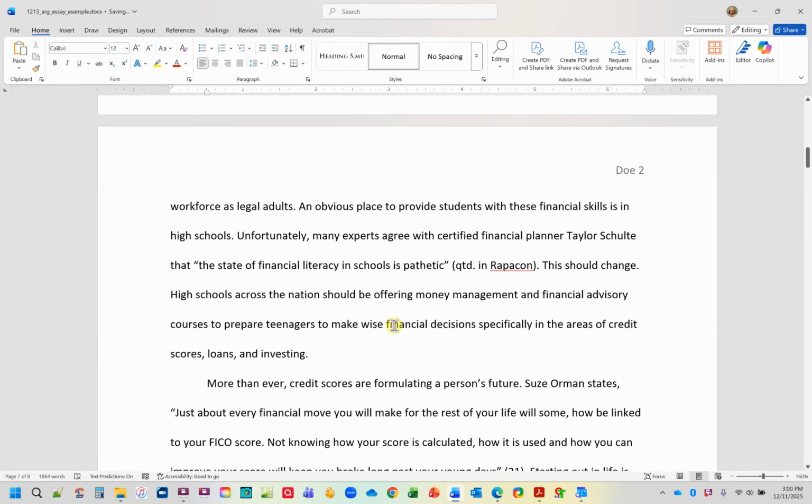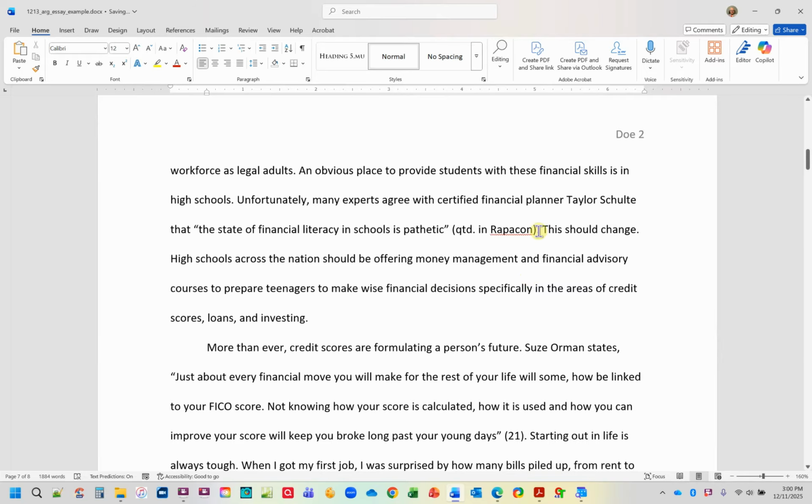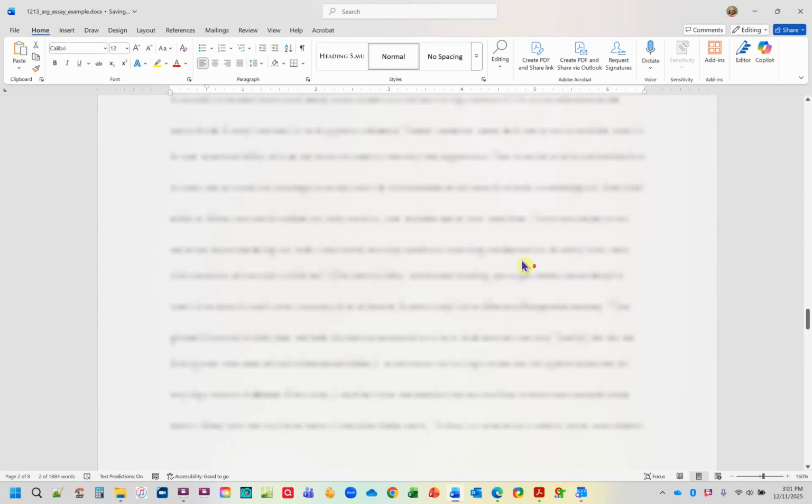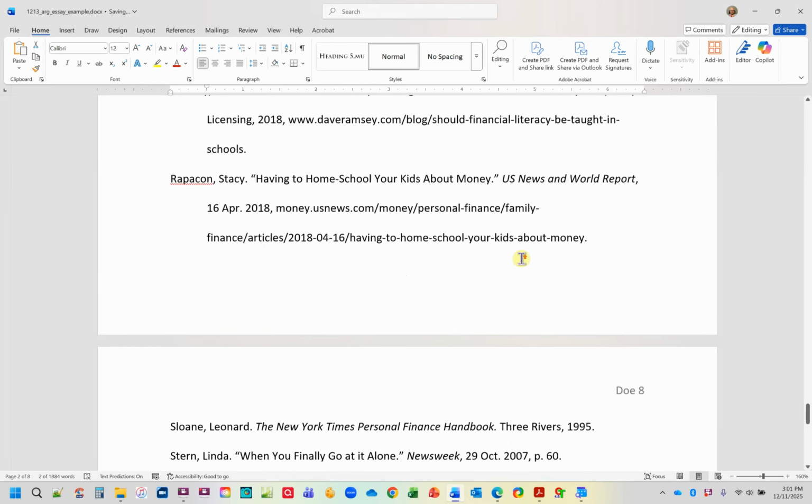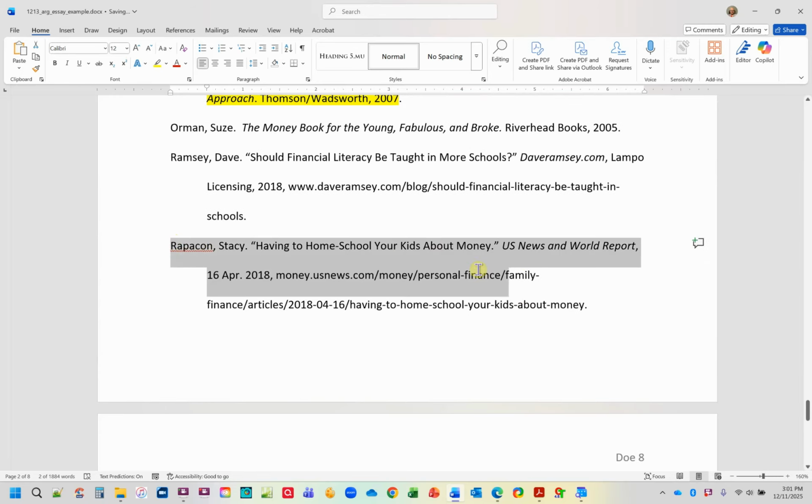So now I'm going to continue going down. Here's another one, quoted QTD and Rapicon. So here, Taylor Schultz is the person that is saying this, but it's in an article written by Rapicon, and that's why it says QTD in. So I'm going to go to the R's, and I'm going to expect to see Rapicon on my list, and there it is right there.